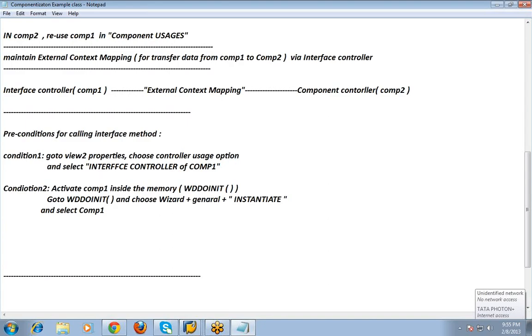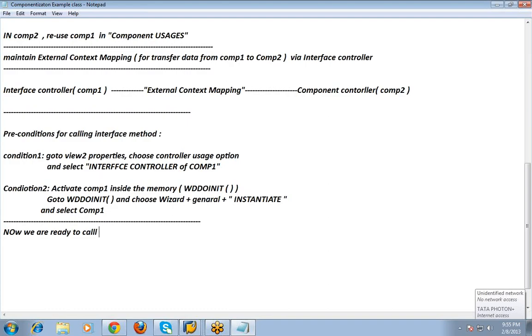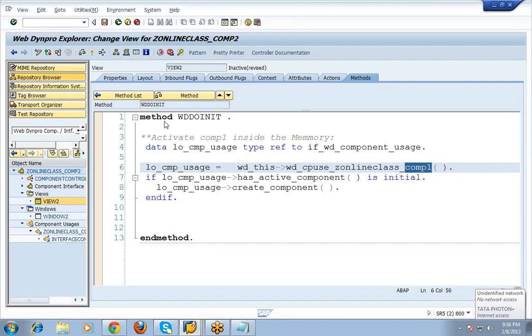After doing that, now the third one is that you can directly call the method. Now we are ready to call the interface method. That interface method name is executeMD of component 1. After completing the first two conditions, you are ready to call any interface method of that particular component 1. So let me do that here.